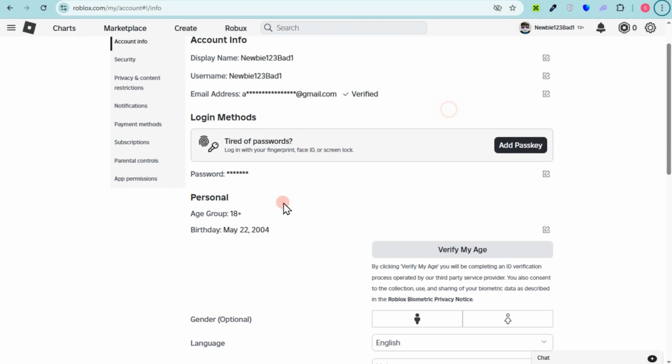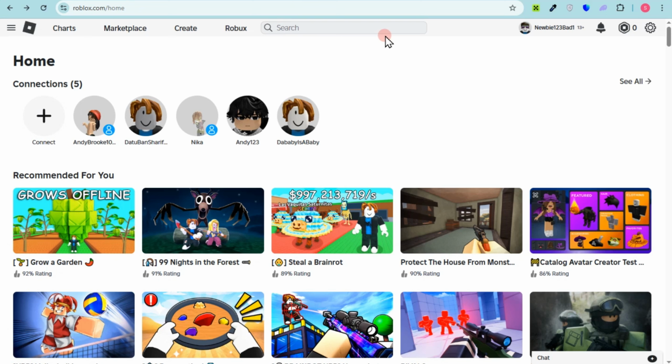Hi everyone, in this video I will show you how to change Roblox age to 13 plus. So first you need to go to your Roblox, log into your Roblox, and then tap this gear icon at the bottom right corner. Tap on settings.